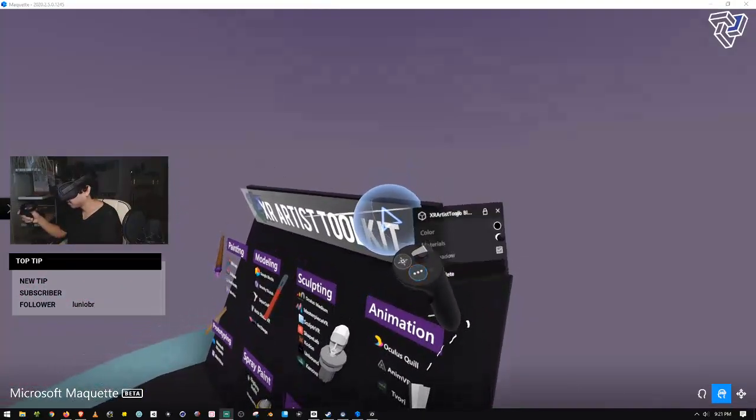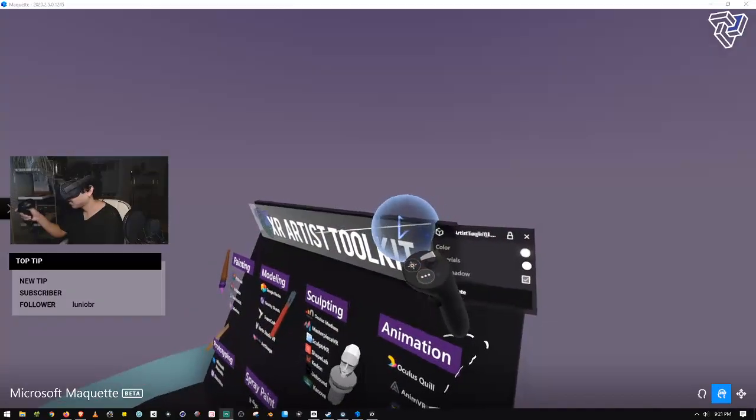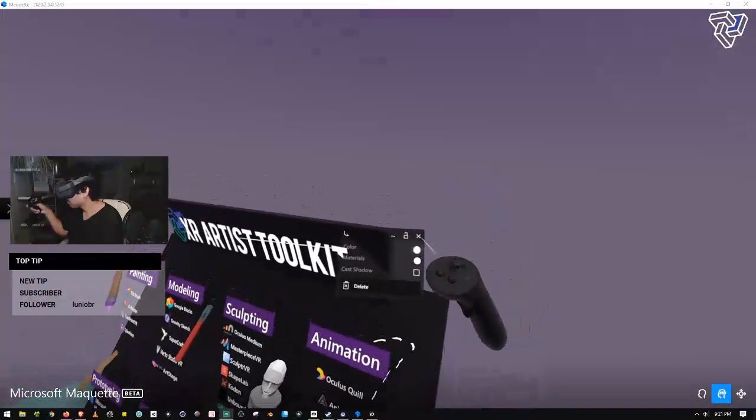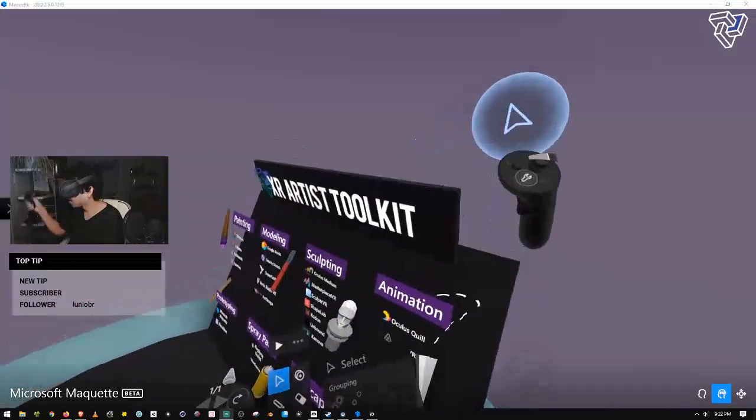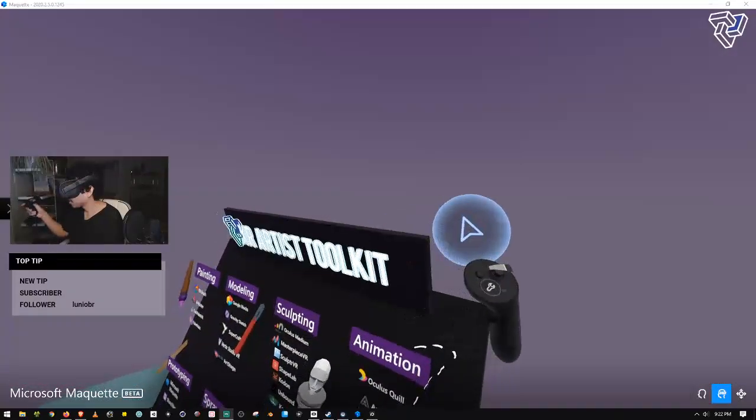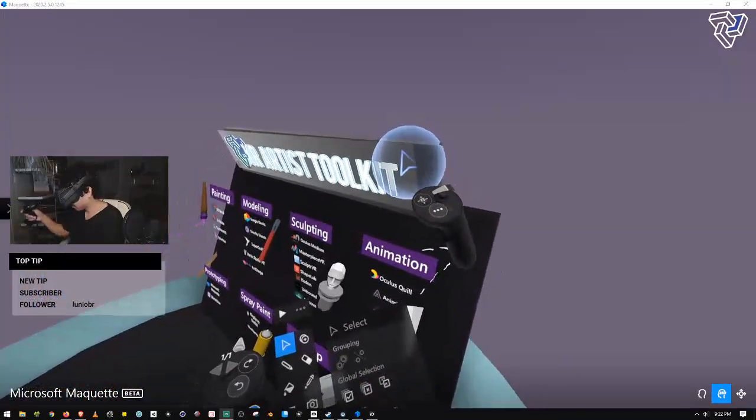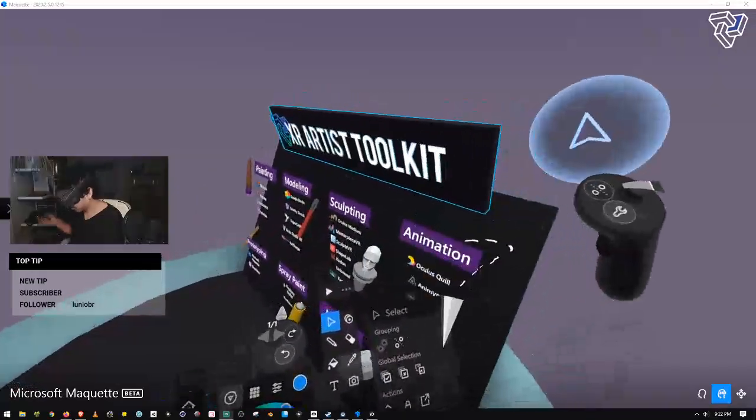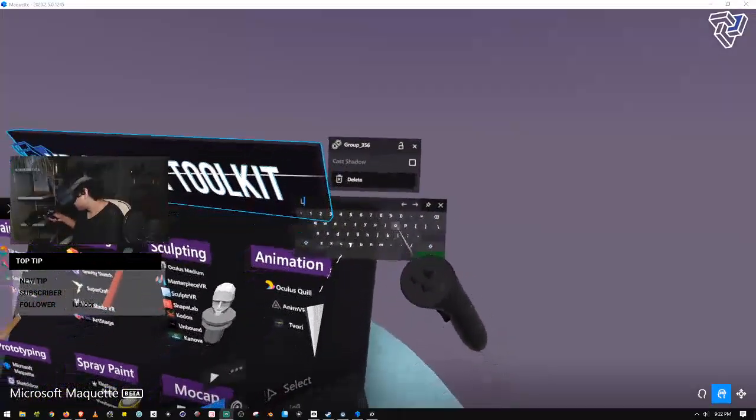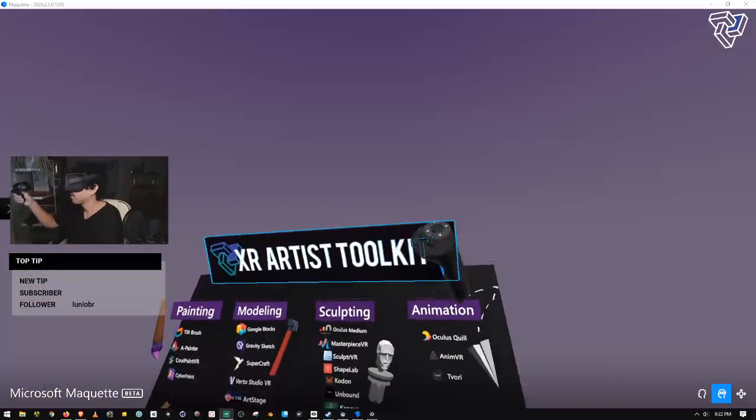I guess I have to select two things. Group. Then lock it. Name this. Perfect. Okay, I like that.